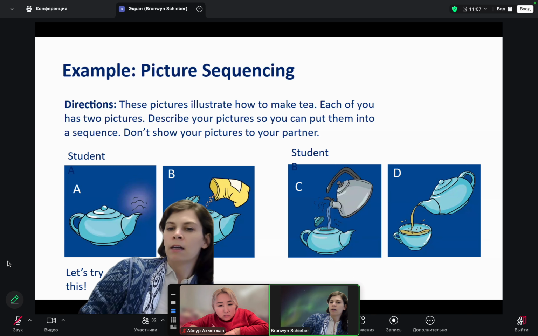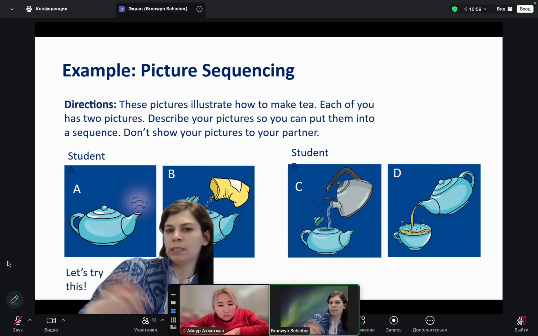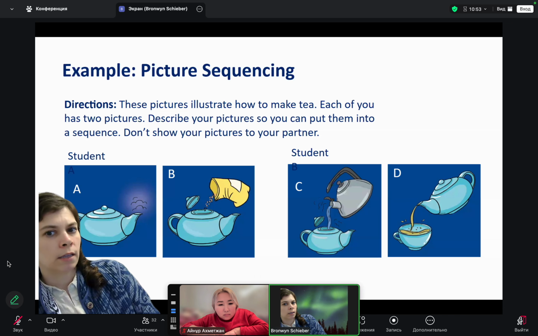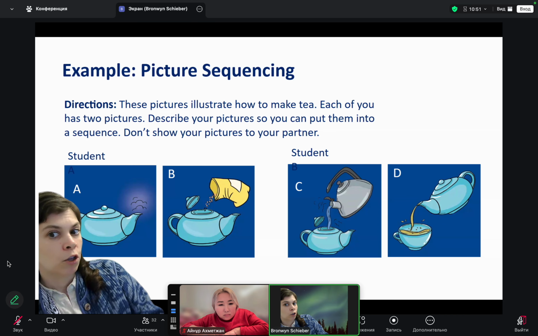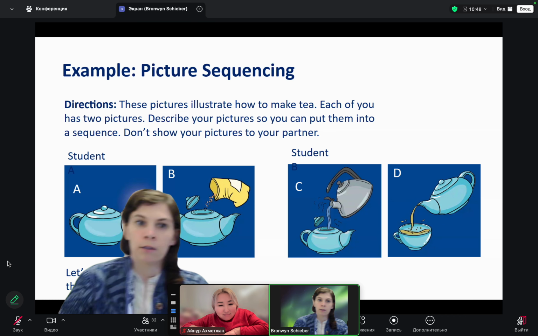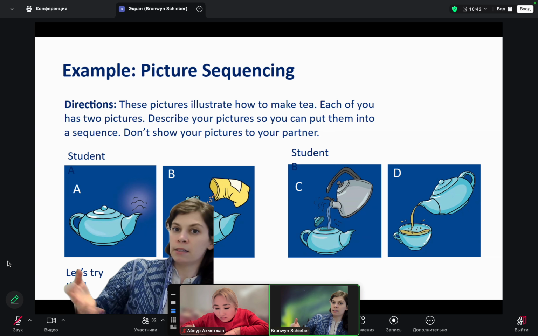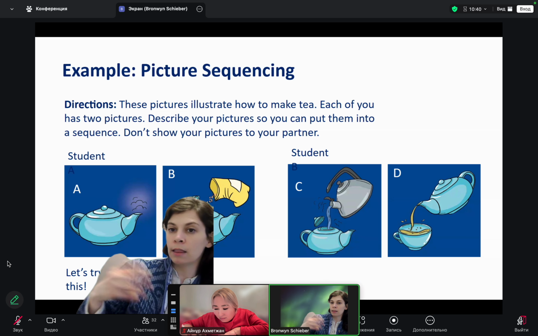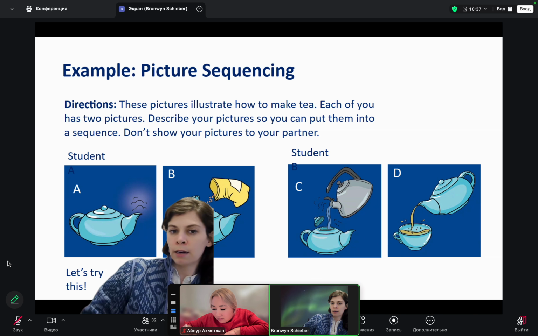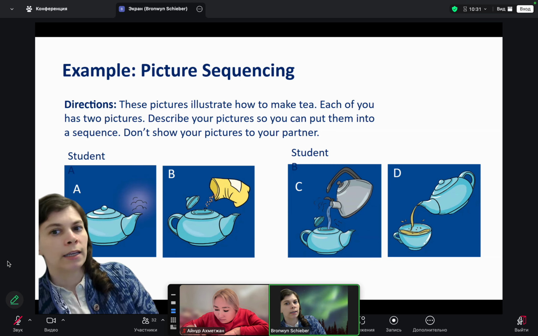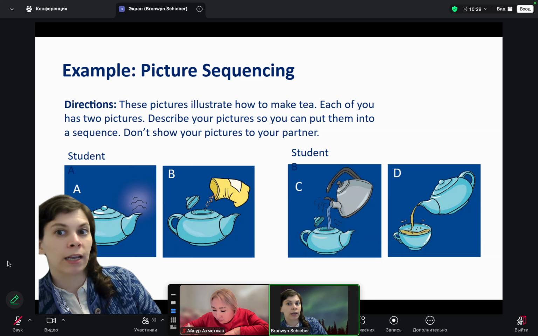Student A might say, I think it's picture B. I have B, put tea leaves in the pot first. Then student B says, and then my picture C, you put water in. Student A says, then picture A, because we have to let the tea steep. We have to let the leaves and the water sit for a little bit. And then the last one is D, we can finally drink the tea.